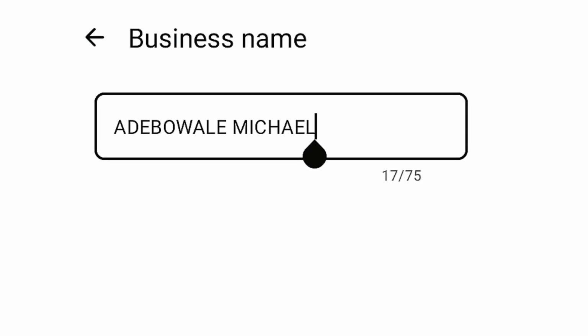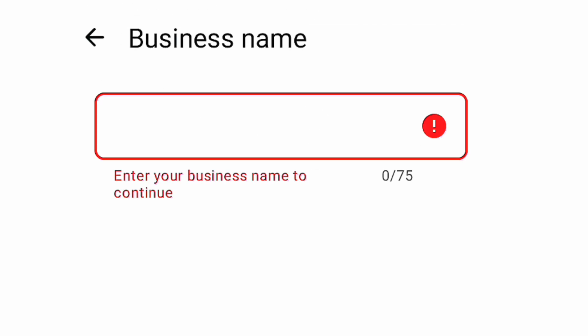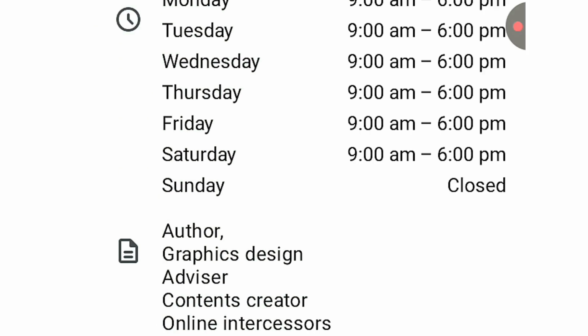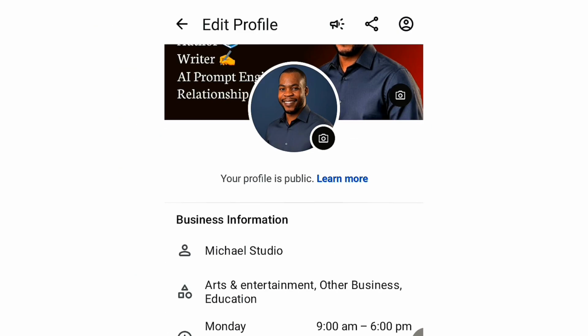So this is where you put your name or the name of your business. I put this here, but I just want to put Michael here. There are two WhatsApps: we have business WhatsApp, and this one is business WhatsApp. Let's assume I'm a content creator, I can just put Michael Studio. So I just put Michael Studio and I will save it. And anybody that comes to my DM will see that my name is Michael Studio.